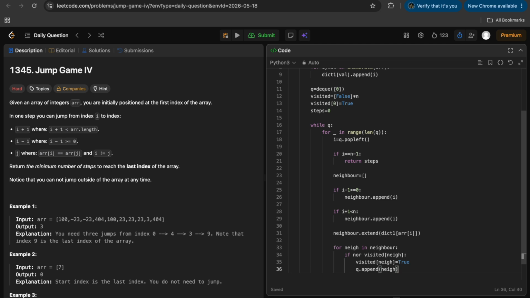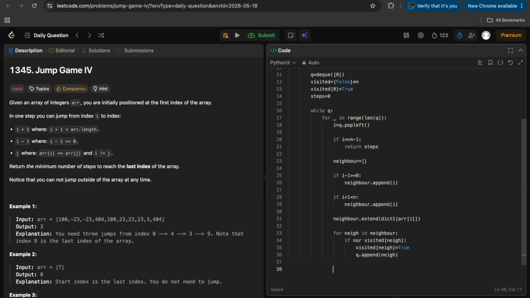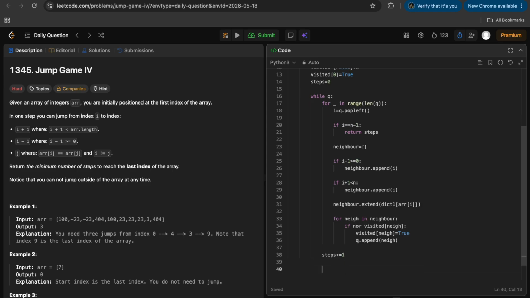Okay, so that creates our BFS algorithm. And at each level, we increase the steps by 1. Finally, we can return -1 if we still don't reach the last index, which means it's not reachable. If it is reachable, the first time we reach it will be the minimum number of steps, as we are going level by level. So at any level, if we get n-1, that will be the shortest path.